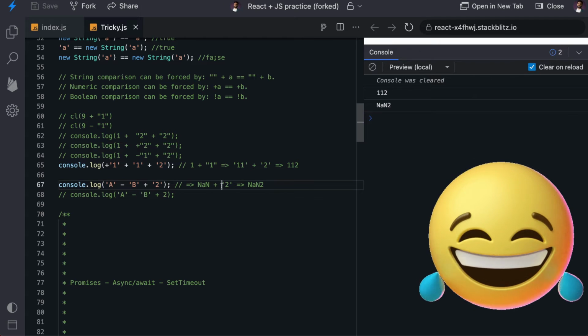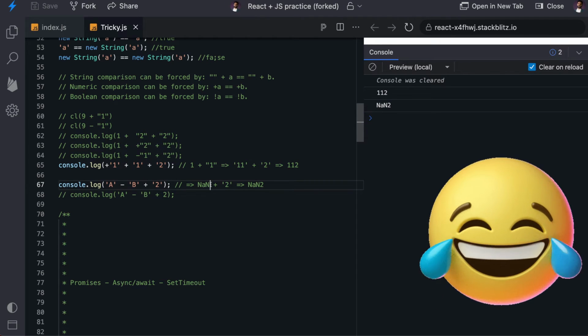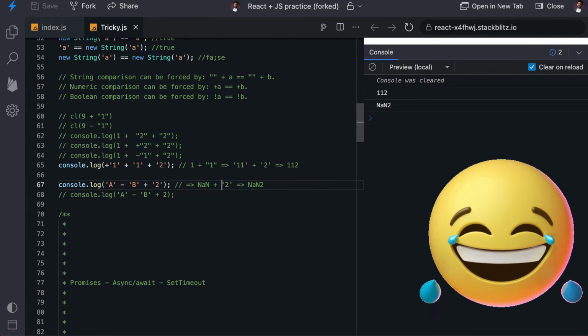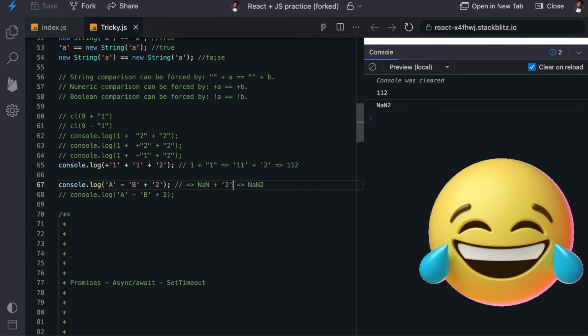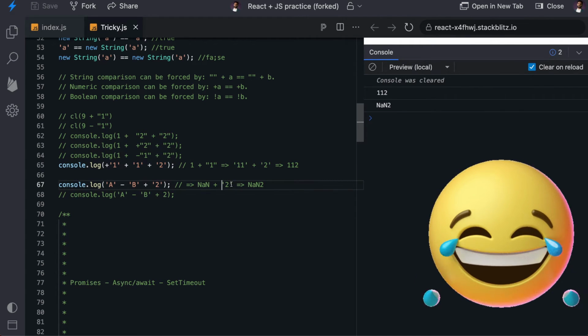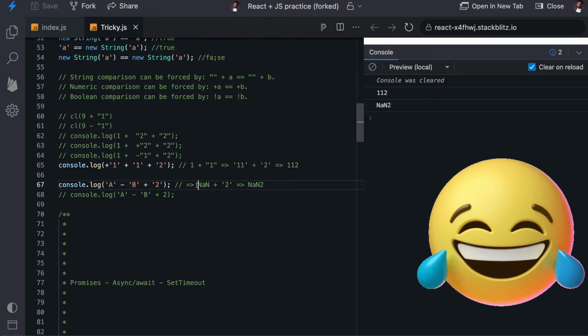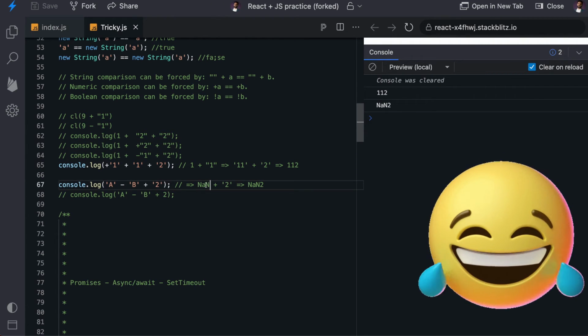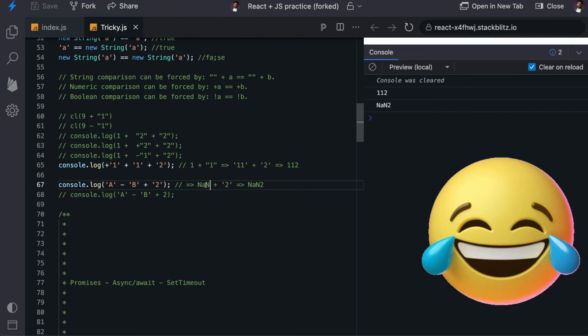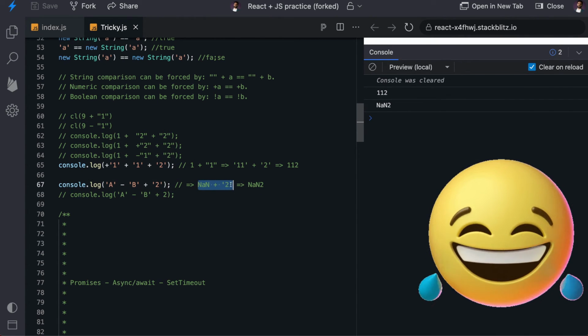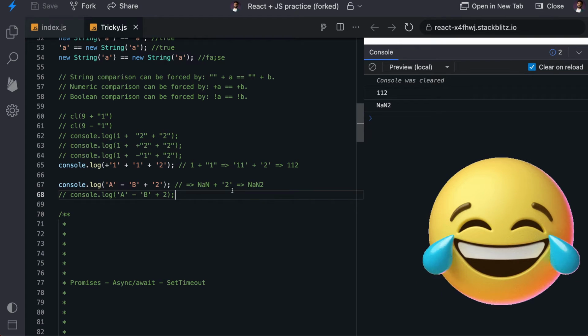As we already mentioned, whenever there is an addition or plus sign, this 2 inside the string will be concatenated with the other value, or you can say the other value will be coerced to a string first and then concatenated with the right value. Okay, so now let's move toward the next one.